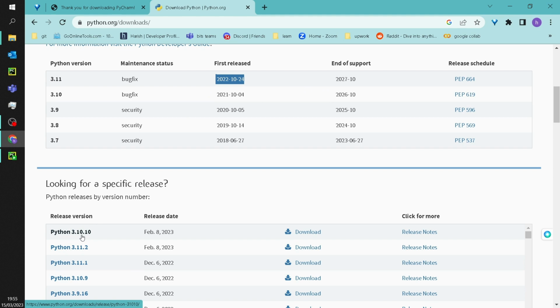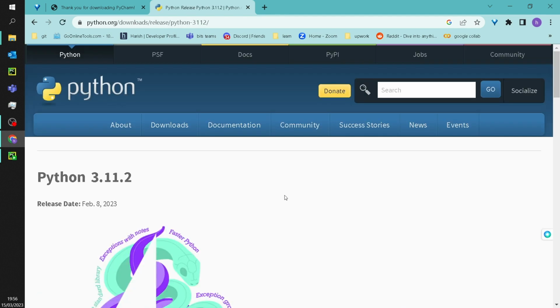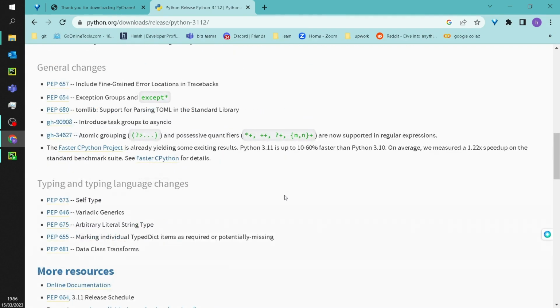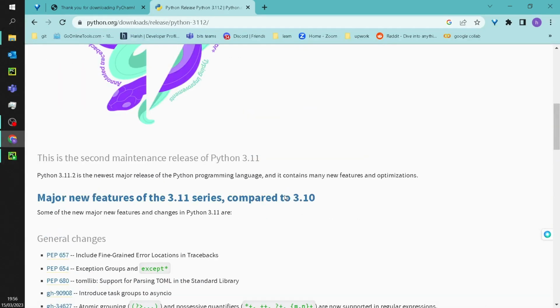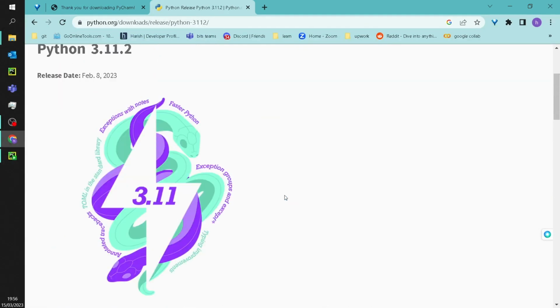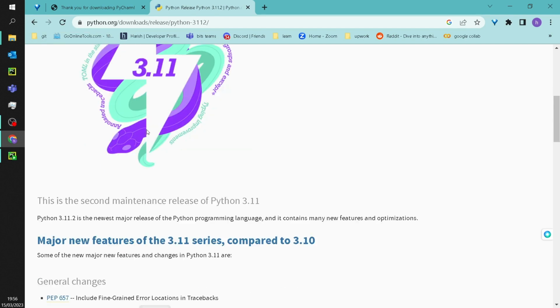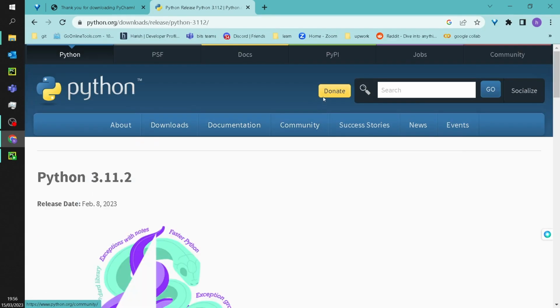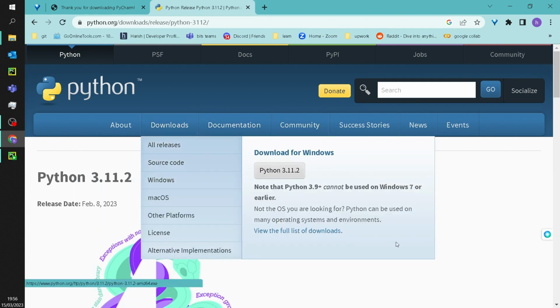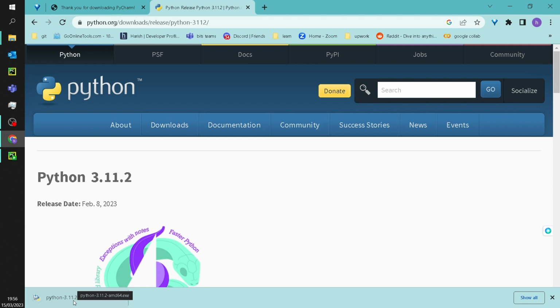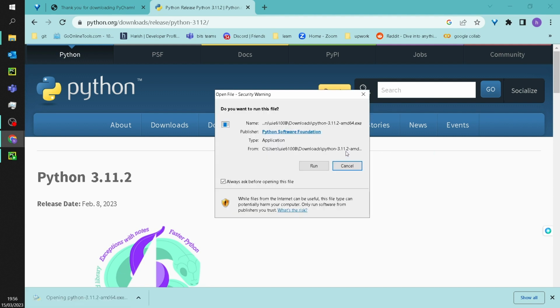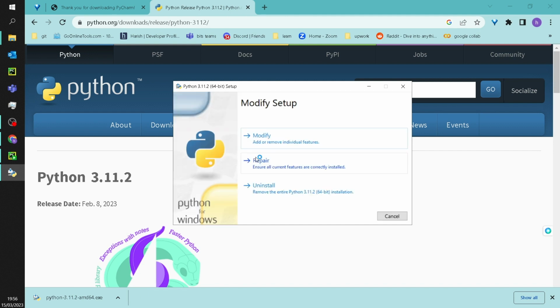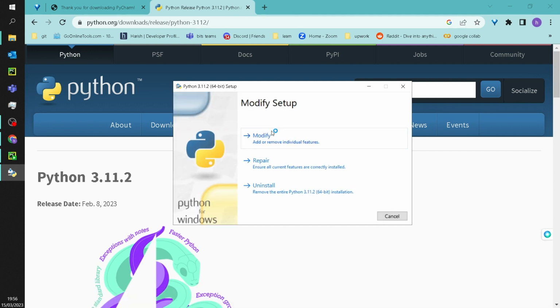I do have Python 3.11 already installed, so let me show you how it goes. Let's download it. What are the features of Python 3.11 and 3.10? There are some features, like 3.11 is exceptionally faster than 3.9, and there are many such features. So you can opt for whichever version you want. Let me run it. Since I already have Python 3.11, it doesn't give an option for installation, rather modify, repair and so on. Since I already have it, I don't need it, so let me cancel it.